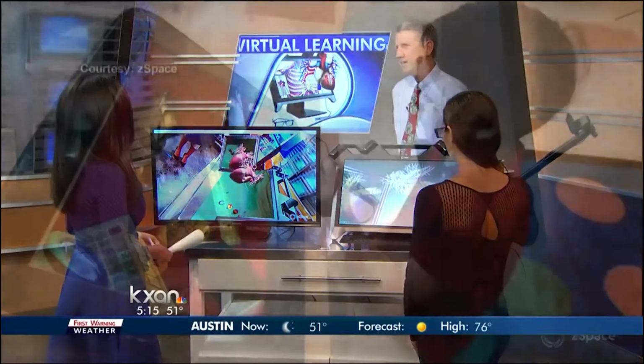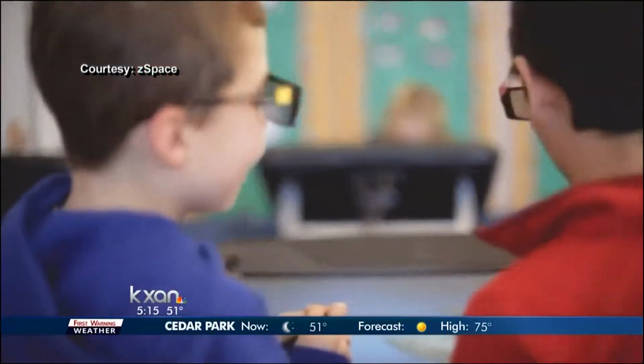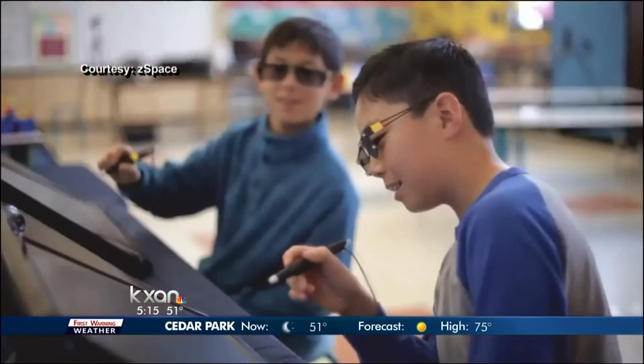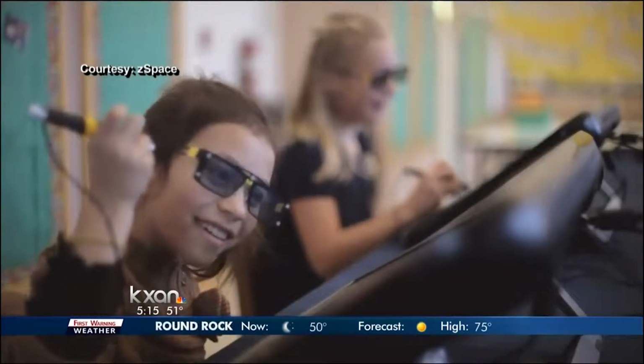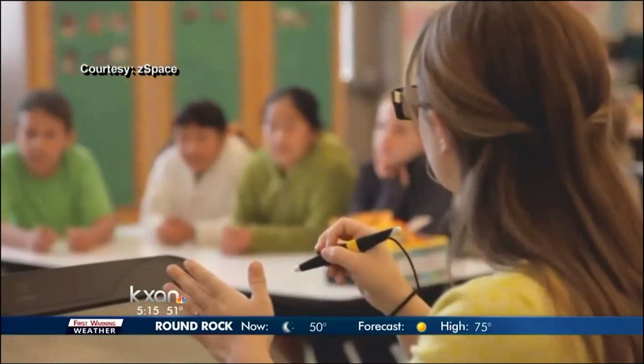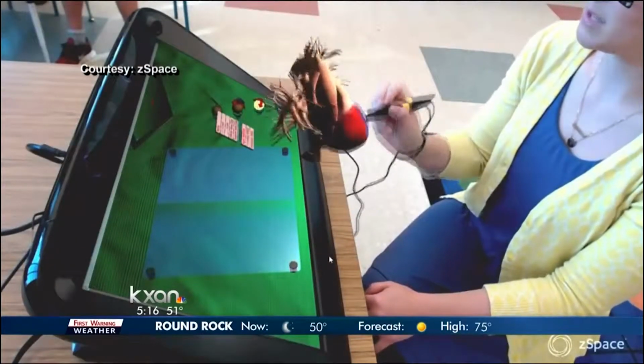So Z-Space is a desktop virtual reality, essentially. It takes 3D data and renders it in a virtual format. So explain to me how we would be in a classroom if this was used here in Austin, and this would be used to study what kind of subject, and what would the students learn from something like this?